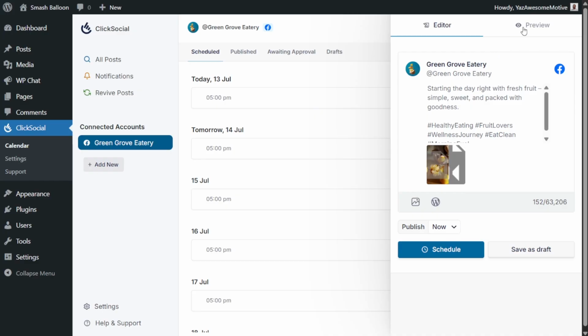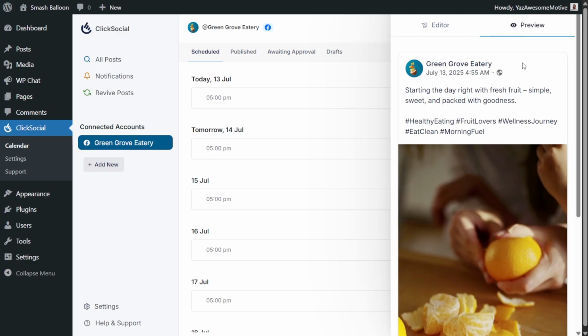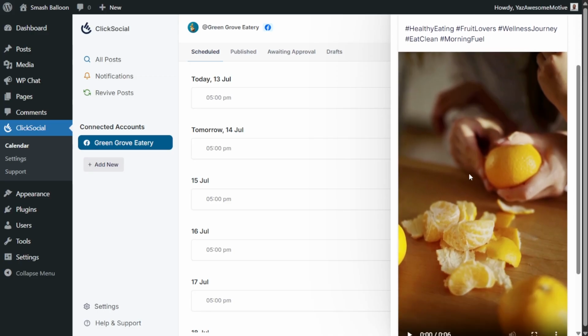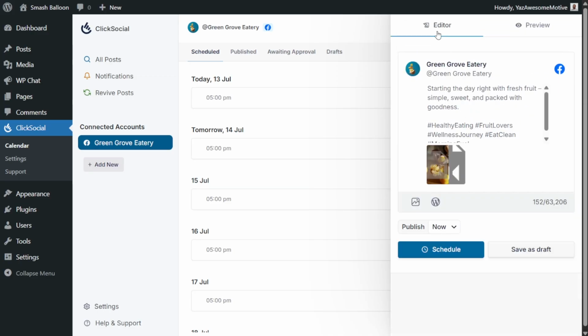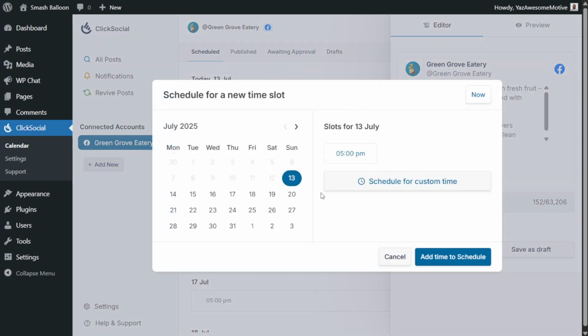Next, if we click on Preview, you can see a preview of what that post will look like on Facebook. You have your caption, and you have the video underneath. Okay, so let's go back into Editor, and for the last step, we have to specify when we want to publish this post. Beside Publish, you'll notice that it says Now, so if we click on that, we can modify the time that we want to schedule our post.